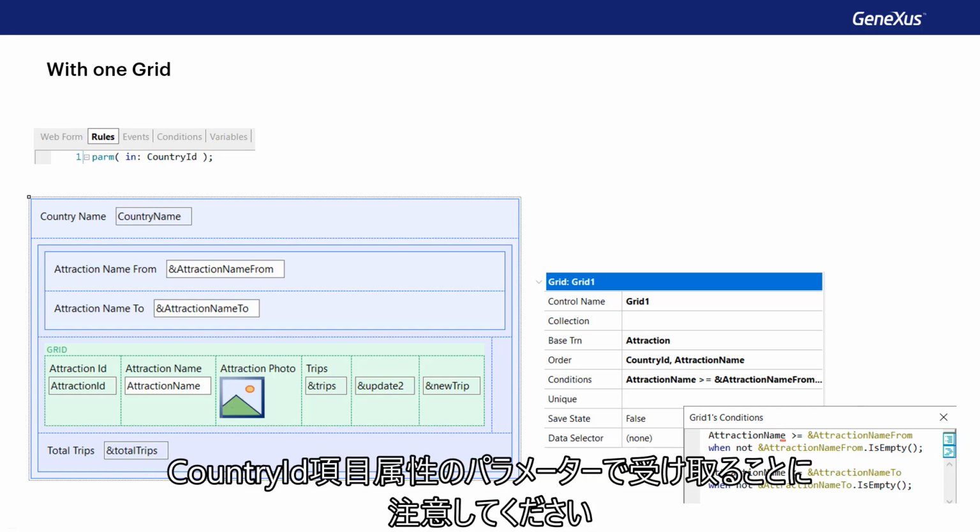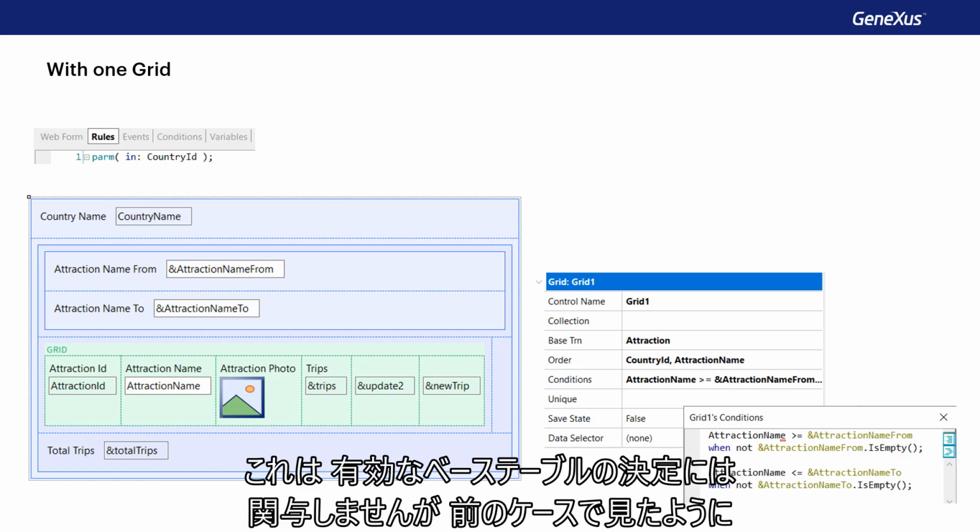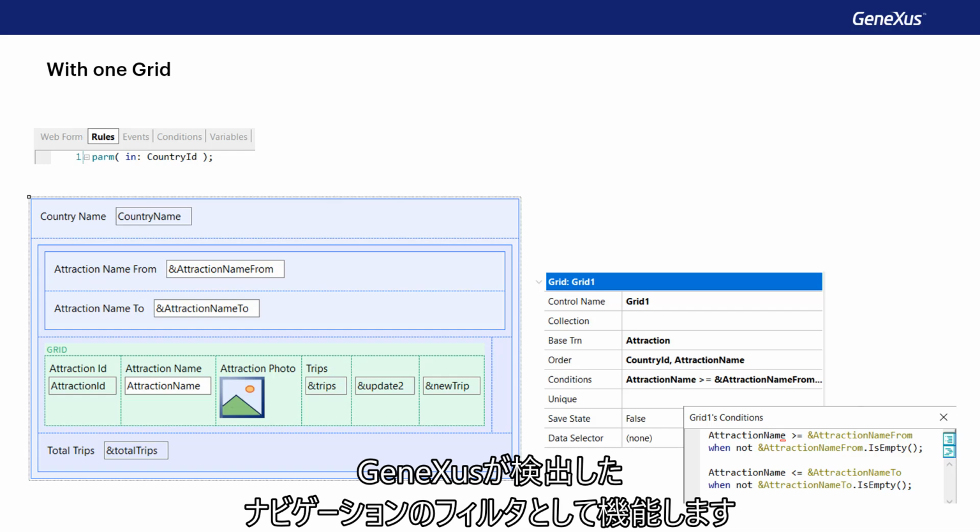Note that we'll be receiving by parameter in the country ID attribute that doesn't participate in determining the possible base table, but it does act as a filter on the navigations that GeneXus finds, as we saw in the previous case.